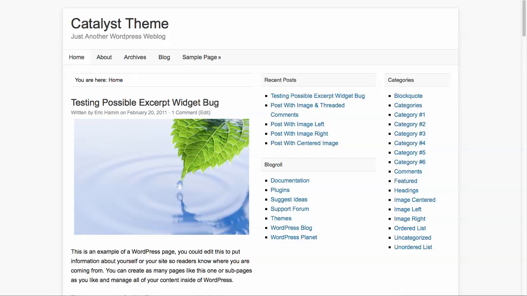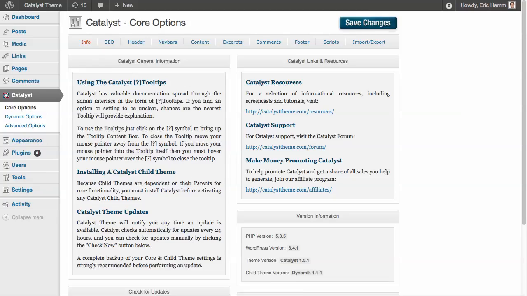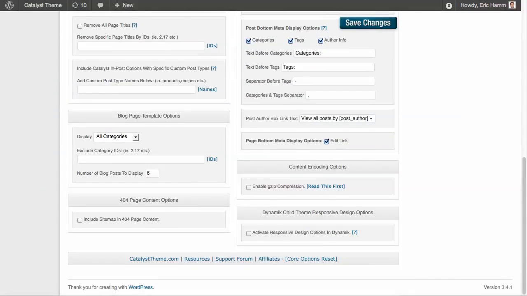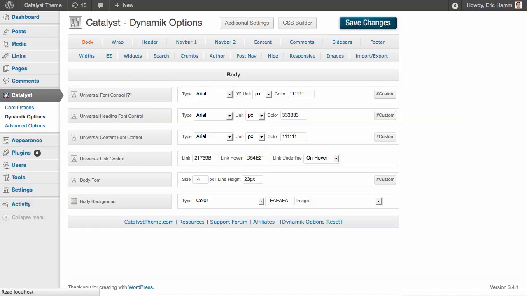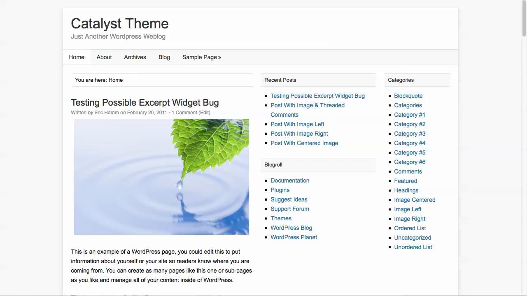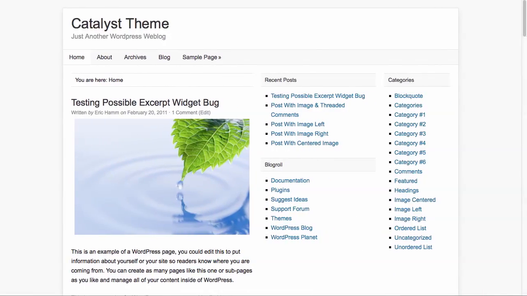Okay, so before we do anything else, I reset all the Catalyst and Dynamic options just to start from scratch for you. So you'll need to go into the core options, go to content, and activate the responsive design options in Dynamic. Before we move forward, I'm going to jump over to the Dynamic options. And as you can see, if you refresh and then shrink here, it's now fully responsive, but now it's a matter of making it fluid.